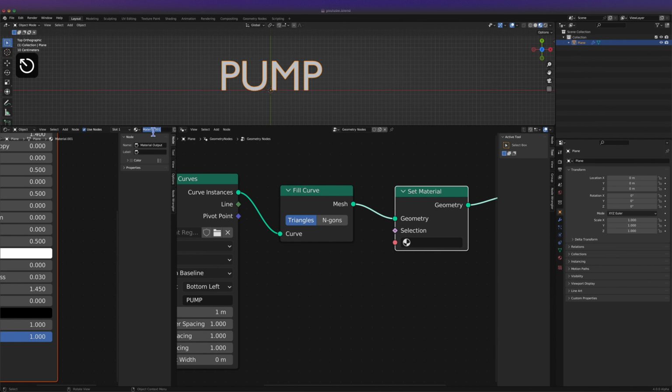Let's add a camera. It's time to add a repeat zone.